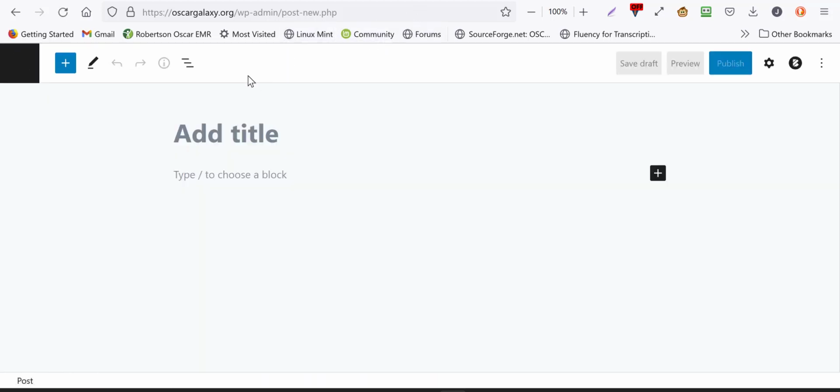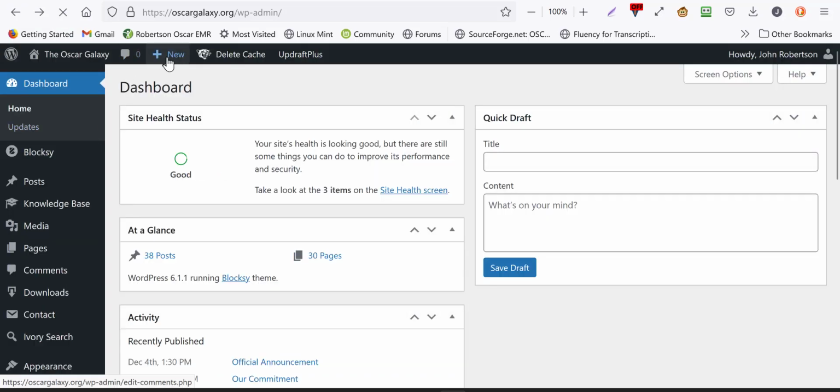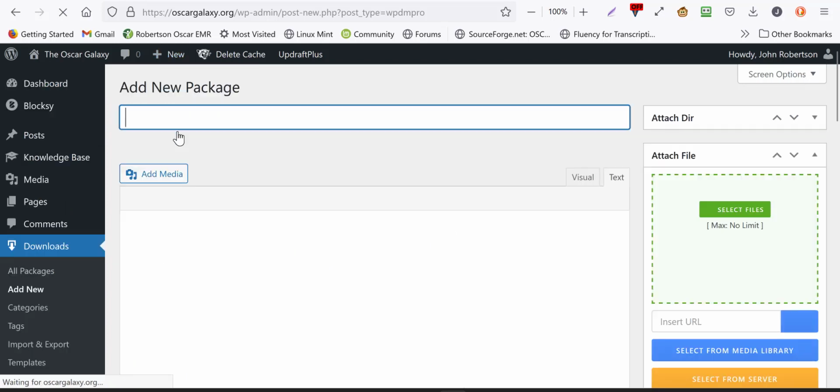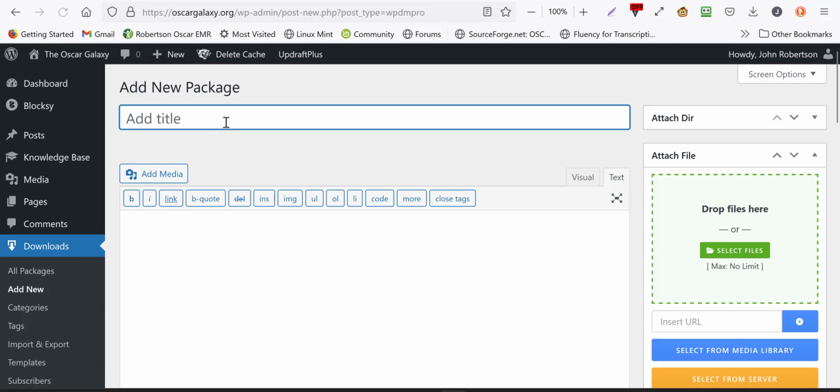So that actually was a post. So if you just click on the New, you'll end up getting a post, which is not what I wanted. So I'm going to go back to the Oscar Galaxy dashboard. And now instead of clicking on the New, I'm going to go down to Package and click on the package. Once I get into Package, I'm going to put a title on the package. So this is a new package, new eForm actually.